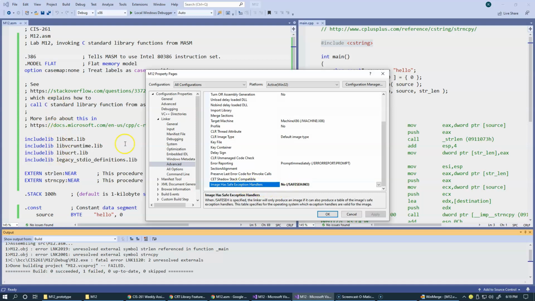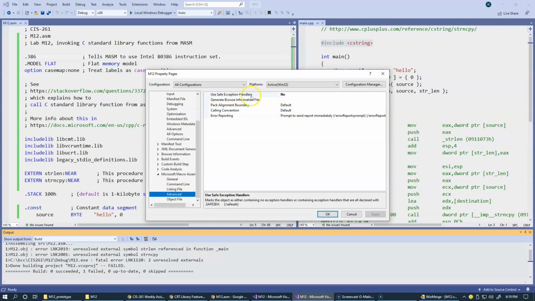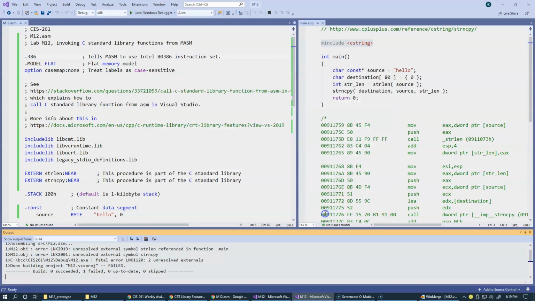No, we don't have any of this. And likewise in Microsoft Macro Assembler part, also advanced, use safe exception handlers. No. All right, so I'm just going to click OK now.